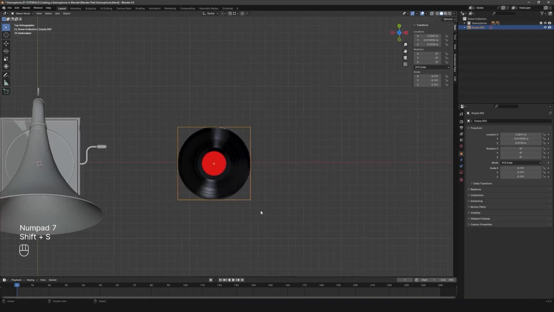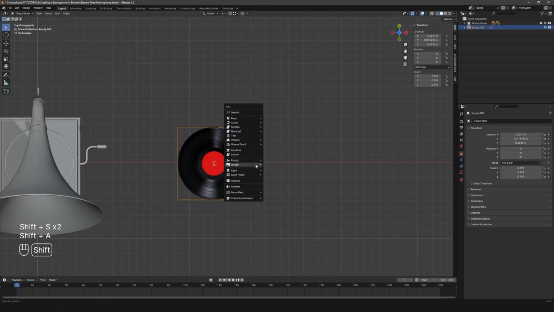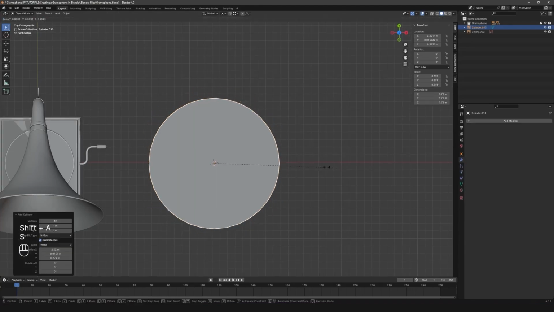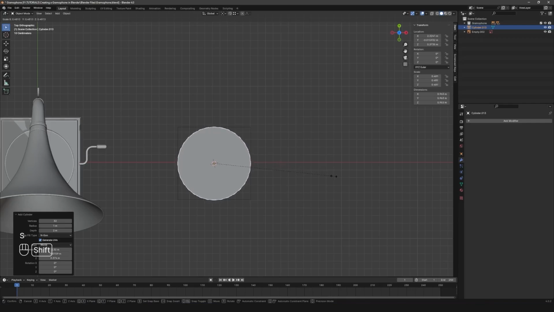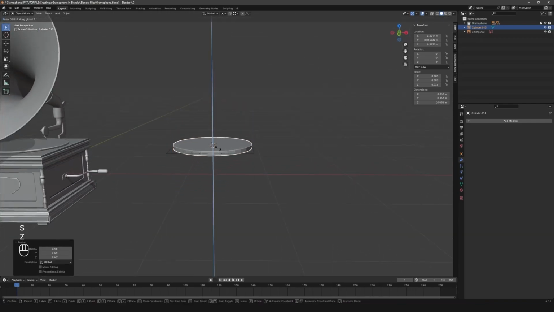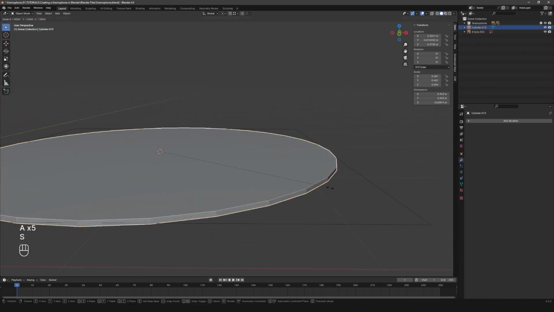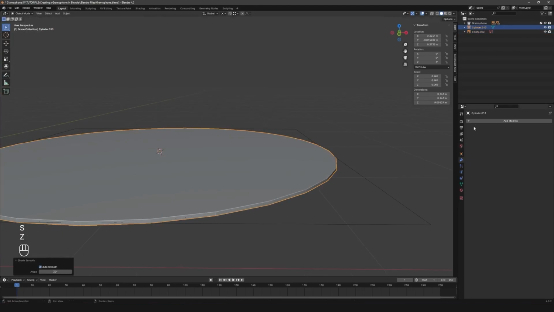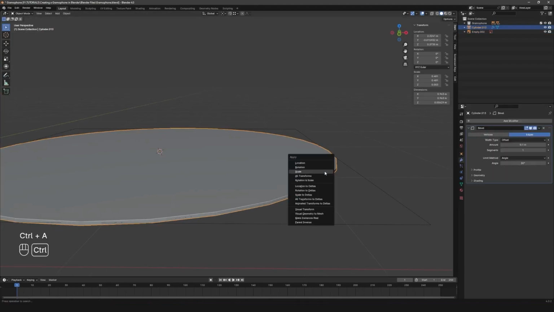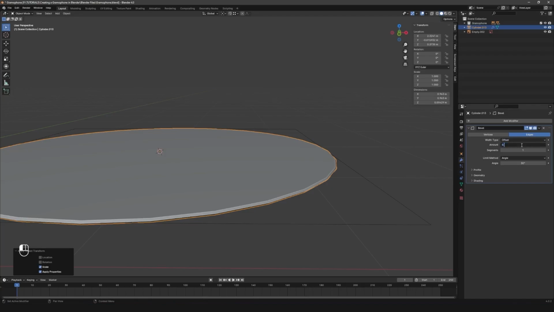Let's just select this now, press Shift plus S, cursor to selected. Press Shift A and add a cylinder. Scale this according to the reference image. Scale this down. Make it like extremely thin. Shade auto smooth this and add a bevel modifier as well and apply the scale. Again, the bevel needs to be pretty low. This much is pretty good for now.